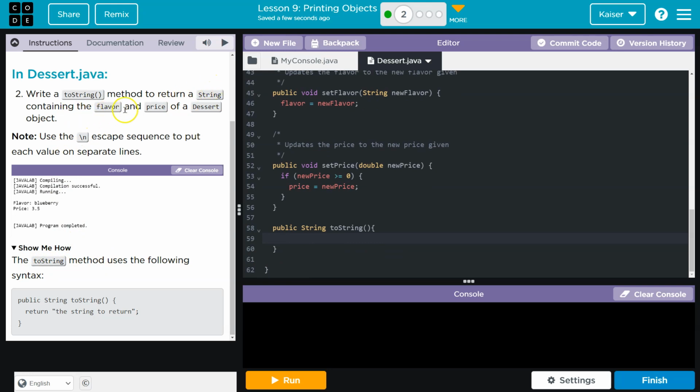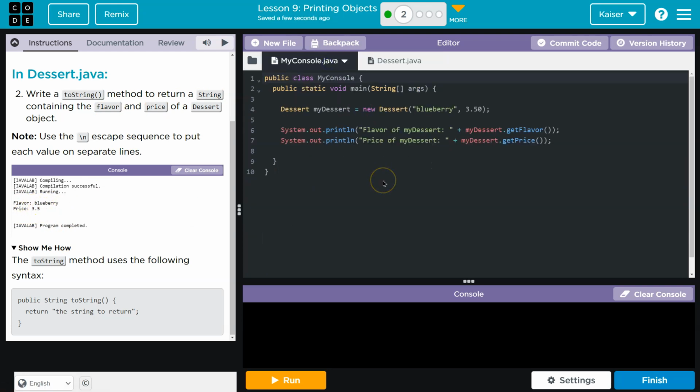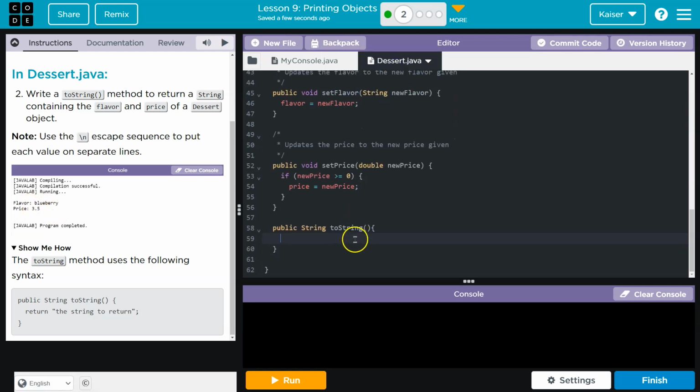All right, now what do they want us to return? Return a string containing the flavor and price. And let me see how they did this. Flavor, blueberry, price is my assumption. And they currently gave us this. Interesting. So I'll assume they also want us to print it like that. All right. And so we need a new string.